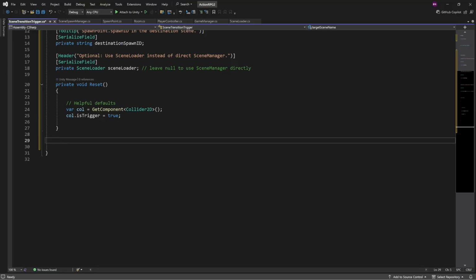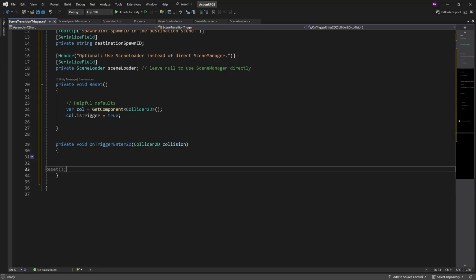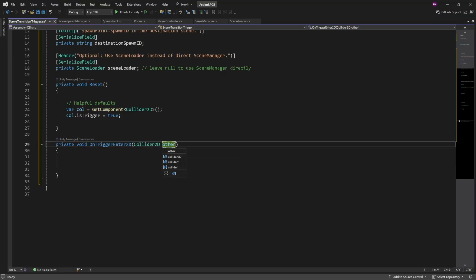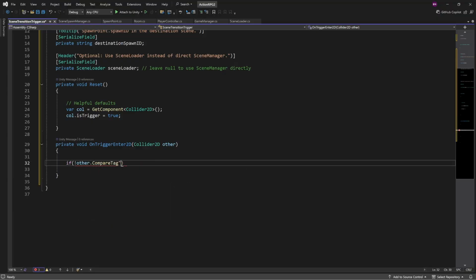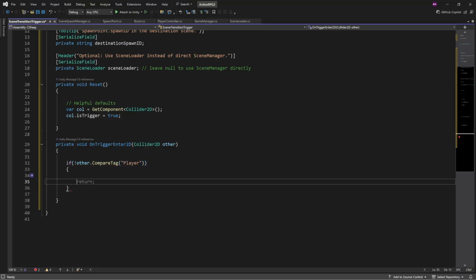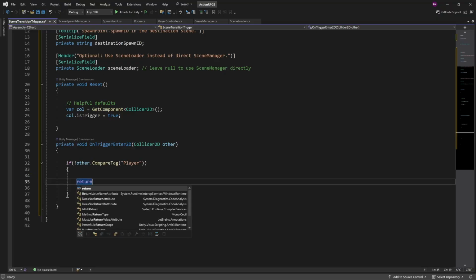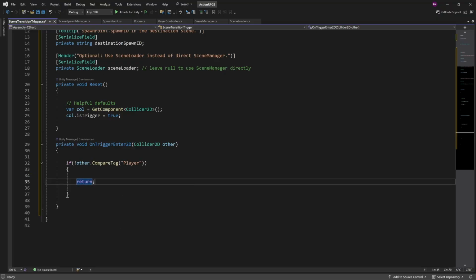Now here's where the actual fun begins. So we're going to do private void OnTriggerEnter2D. And again, I like to change this to other. It's not necessary as long as you know what it is. So if the other is not the player, essentially, then we're just going to return. We're not going to do anything. So later on when we add enemies and things like that, we don't want the enemies to accidentally trigger a scene transition.